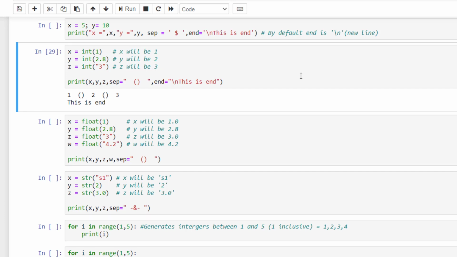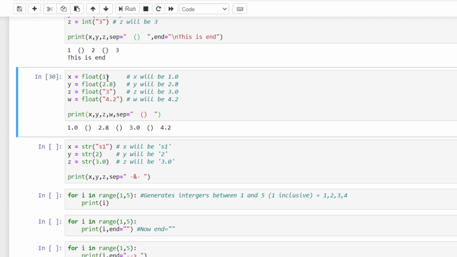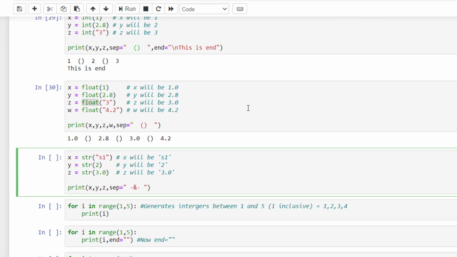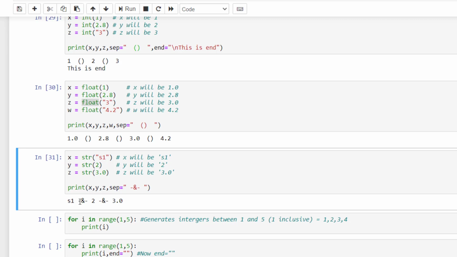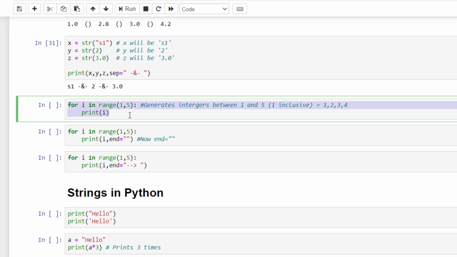Let's see how it gets formatted, because you have just placed the braces here in order to get separated. This is another example with floating points: 1, 2.8. This is a string, don't take it as a floating point; it has been converted to float by using typecasting. The strings are also further typecasted. Here S1 is converted into a string. This S1 will remain a string only, but still it has been separated using a dash. That's also simple.